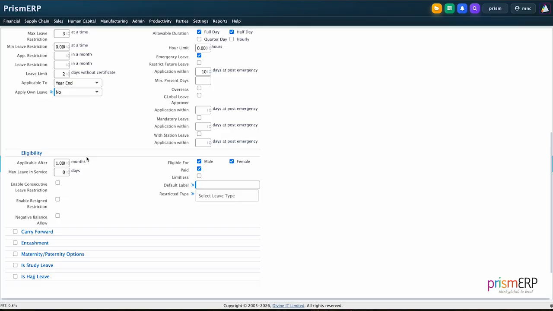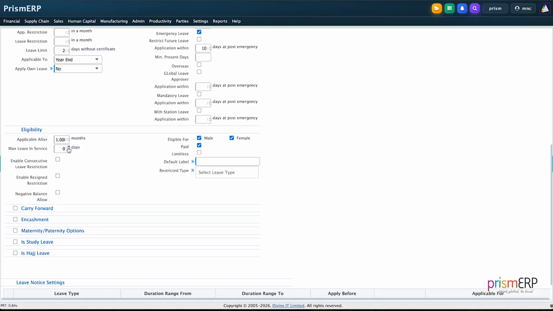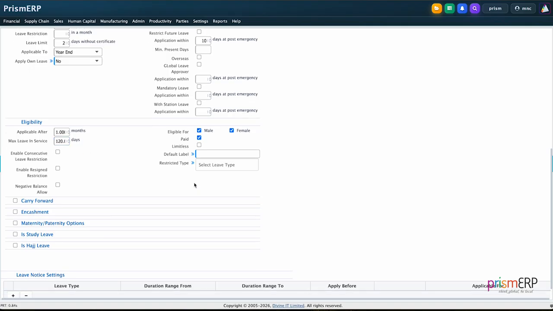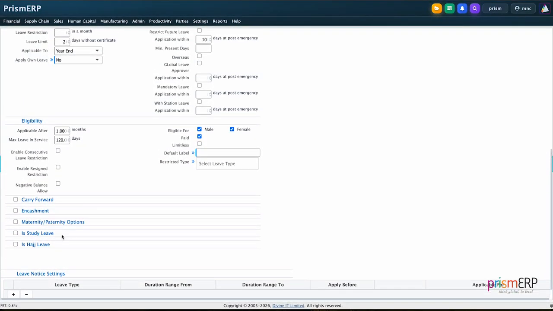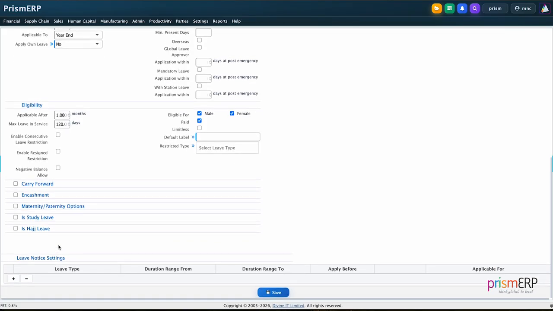We are going to reconfigure the eligibility. We can enable the carry forward, encashment, maternity, paternity option. I'm going to skip this for now. We can select optional flags like study leaves or Hajj leaves.